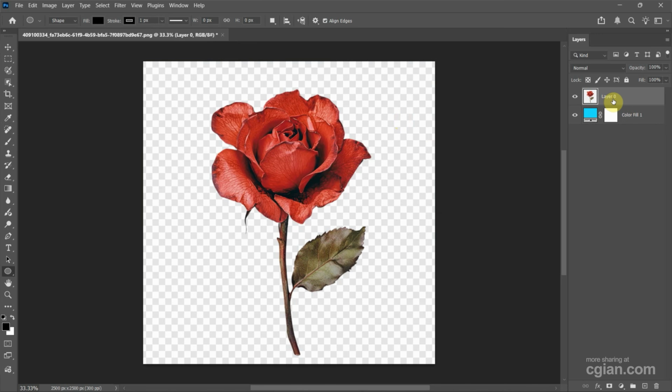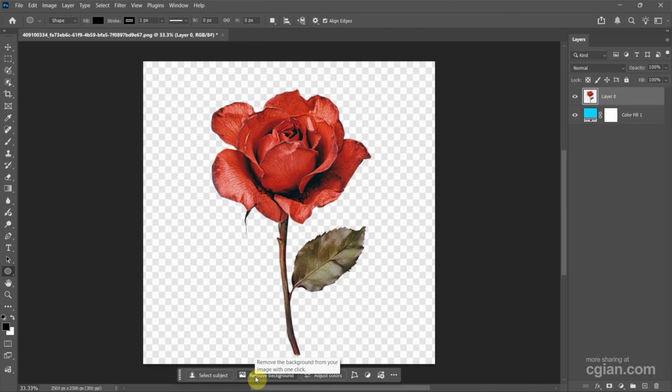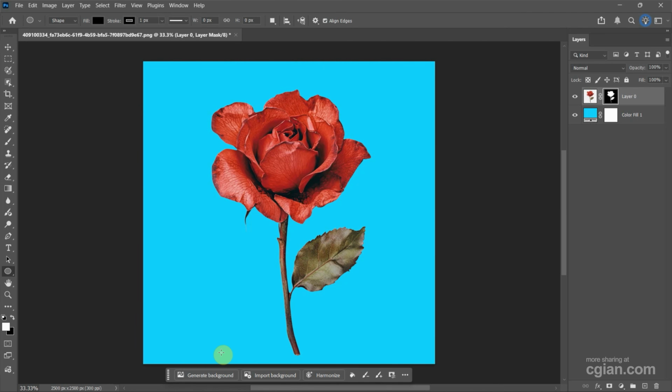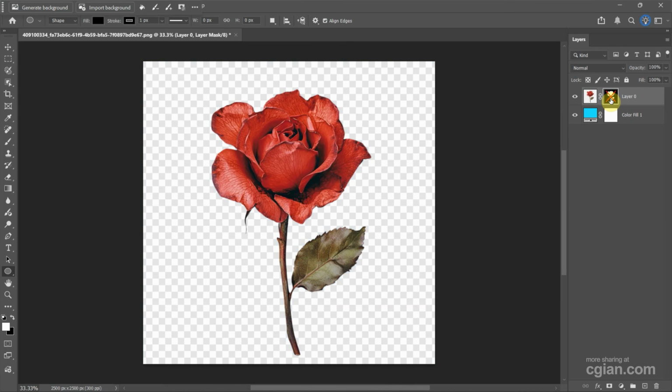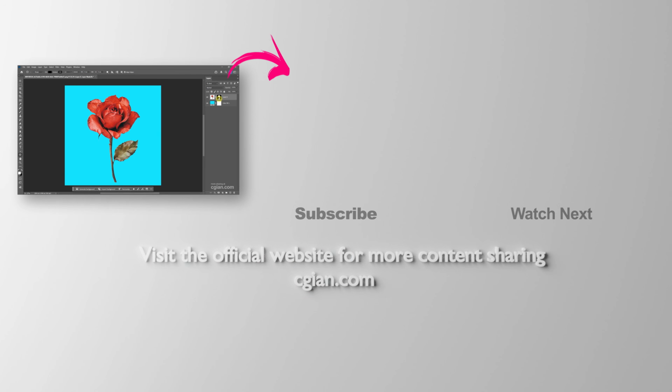If we want to remove it, we can select the image and then go to Window and Show Contextual Task Bar. And then we can click Remove Background and wait a moment. After calculation, we can remove the PNG background. So we can see before and after. So this is how we can remove PNG background in Photoshop.